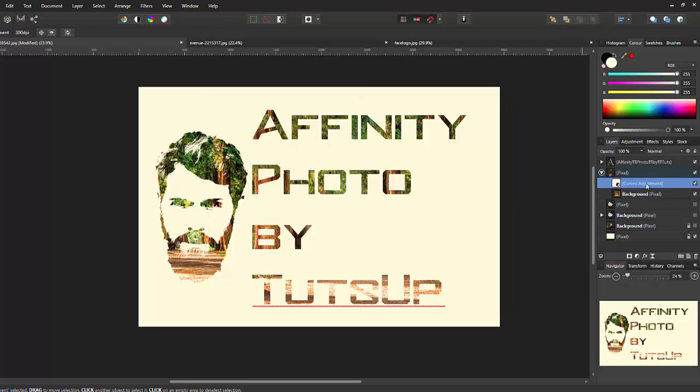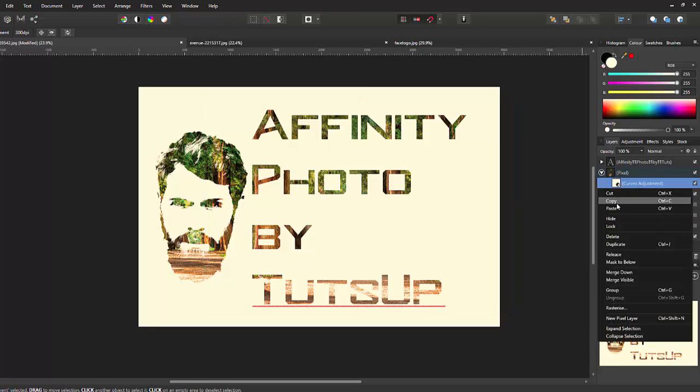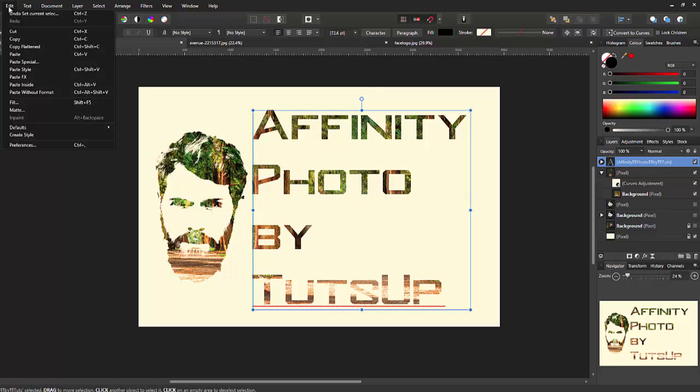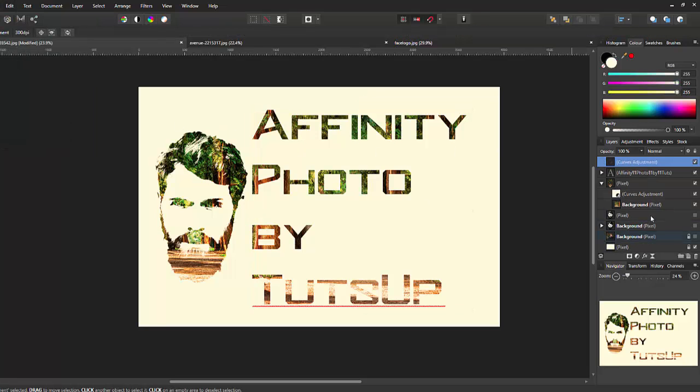And then the same with the curves adjustment. I will copy that, highlight the top layer, paste that adjustment in, and then click and drag that as a child to make it the same color, tonal range as the image that is behind the face.